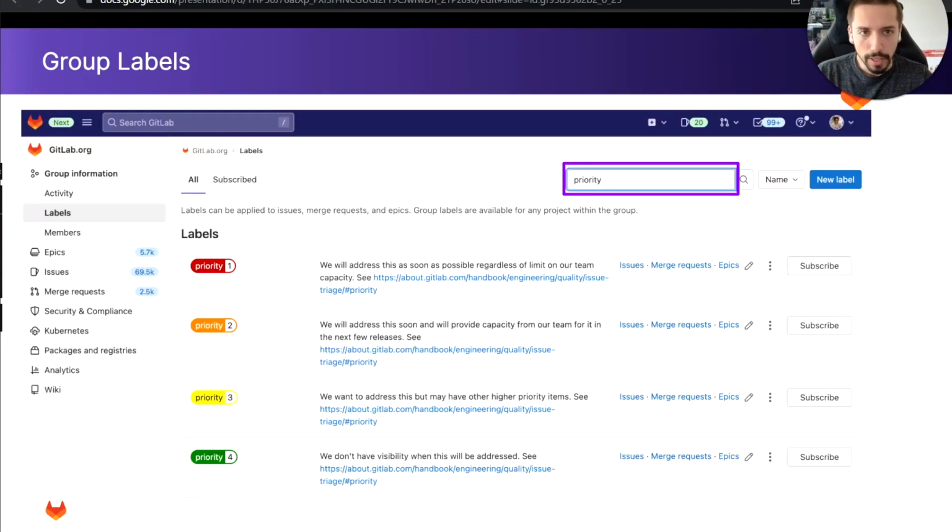So, the group labels. This view shows the labels at the group level, and those can be filtered by a keyword to find the relevant labels. This is showing all the priority labels in this group, and these are using a scoped label feature that lets you create a name-value pair for labels, so only one of each category can be applied at a time. So in this example, you can only have one type of priority. And you can create labels for lots of different purposes, and they can be applied to epics, issues, and merge requests.